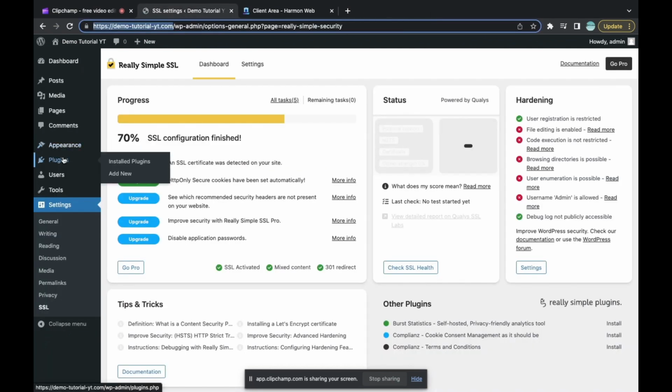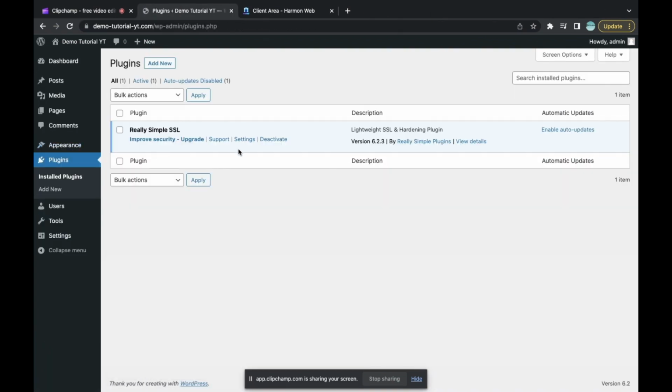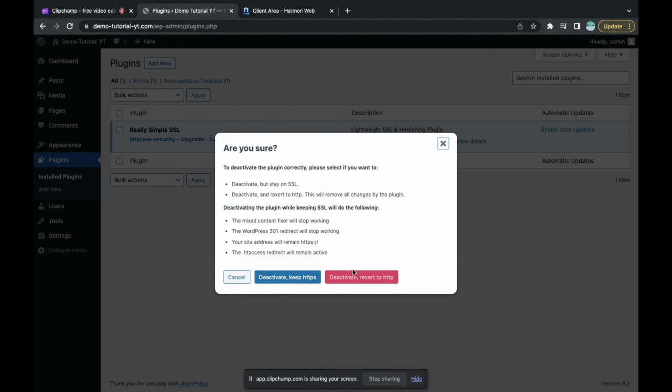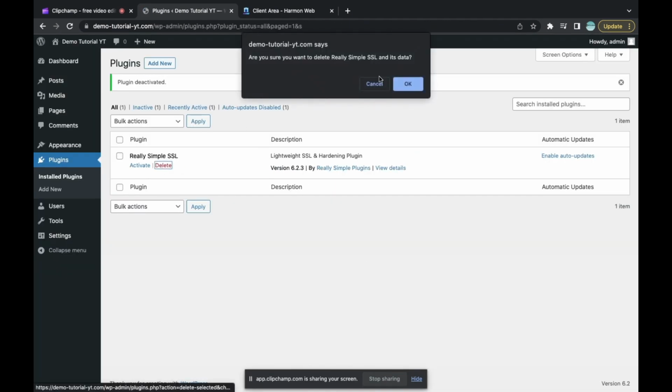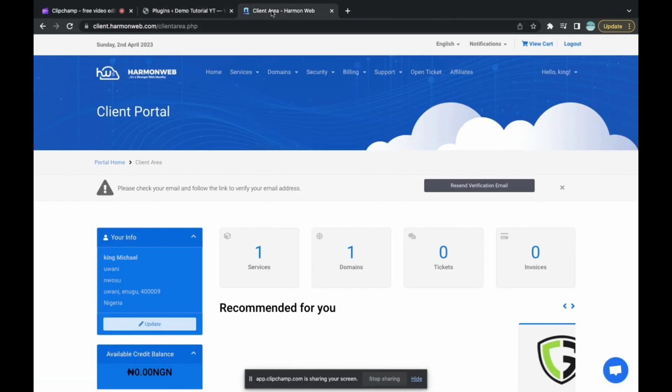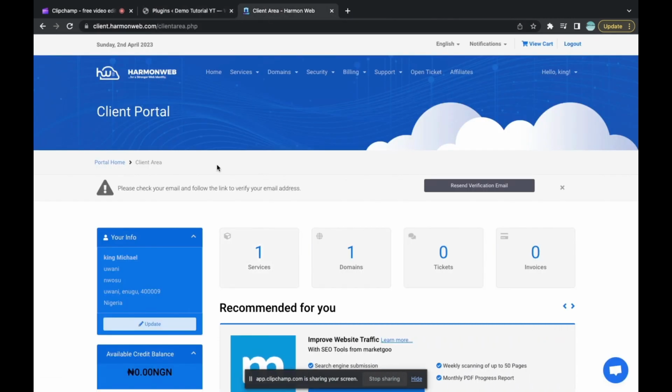Now the second step. Before we go to the second step, I need to delete or deactivate this plugin. I'm going to deactivate and revert to HTTP. Another thing you need to know is that before you use this plugin, before you install this code, you should have installed SSL from your cPanel, because without installing SSL from your cPanel or buying SSL certificates for your domain, you cannot install it on WordPress.